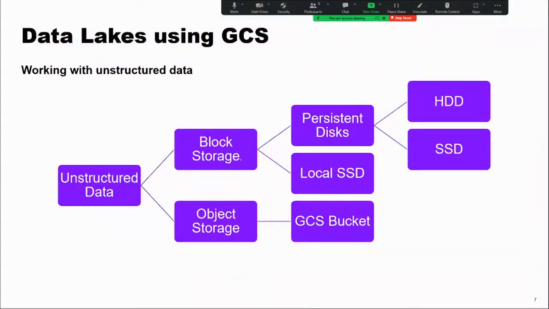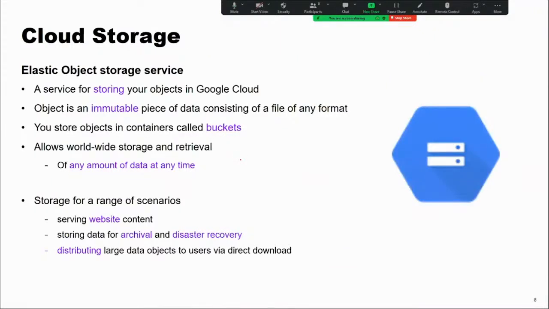Now let us see data lakes using GCS. In Google Cloud Platform, Google Cloud Storage acts as a data lake. What is that? Let us see now. So this is Google Cloud Storage as a data lake in GCP. What is Google Cloud Storage, guys? Let me go to Paint and try to explain it to you one by one.